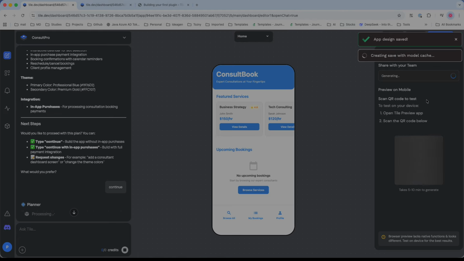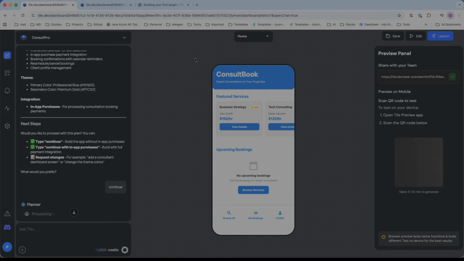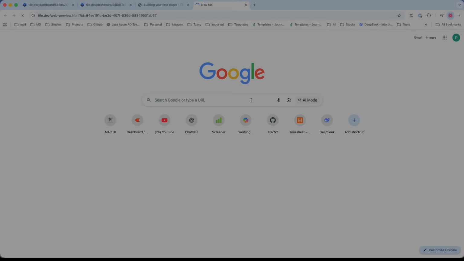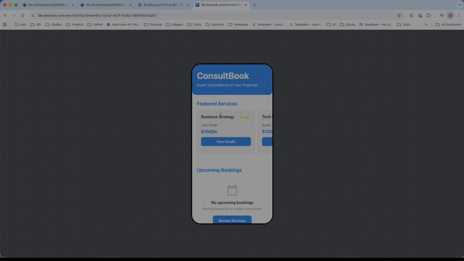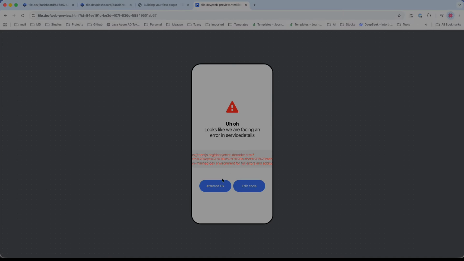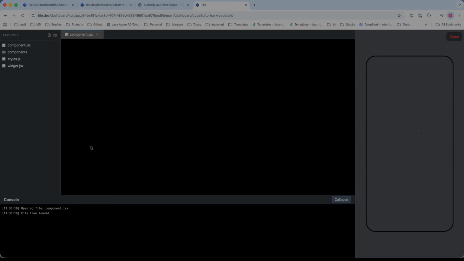I think the QR code will be generated in a bit of time. Okay, in the meantime it will generate the URL. Let's open the URL here and you can see the mobile applications. Okay, so consultation book, and when you click it, this is something like an error that needs to be fixed based on your prompt. We obviously have to do that. If we give attempt to fix, then Tile.dev will take over the control and fix the issues, and you have to chat, make a conversation with Tile.dev, and if I give edit dev, it will go to AppTile.